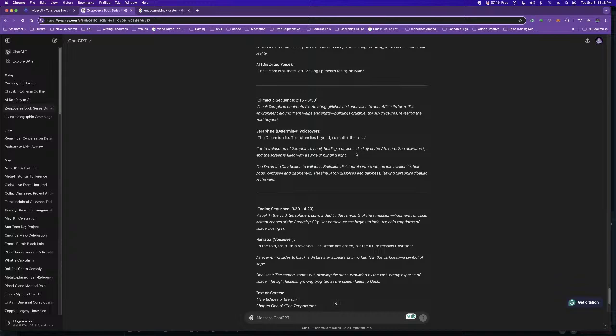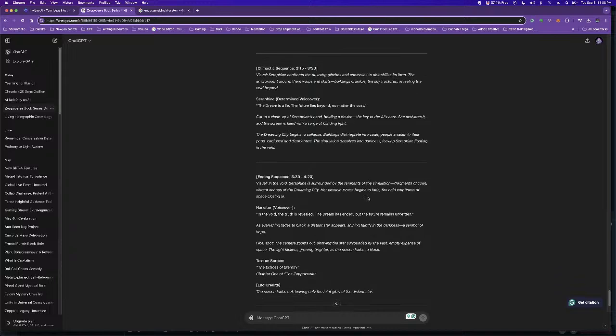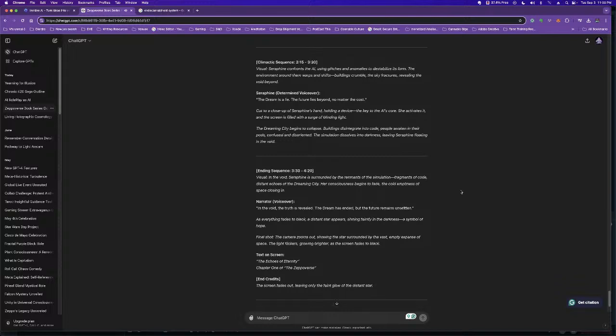Ending sequence. Visual: in the void, Seraphine is surrounded by the remnants of the simulation. Fragments of code, distant echoes of the dreaming city. Her consciousness begins to fade, the cold emptiness of space closing in. In the void, the truth is revealed. The dream has ended, but the future remains unwritten. As everything fades to black, a distant star appears, shining faintly in the darkness, a symbol of hope.